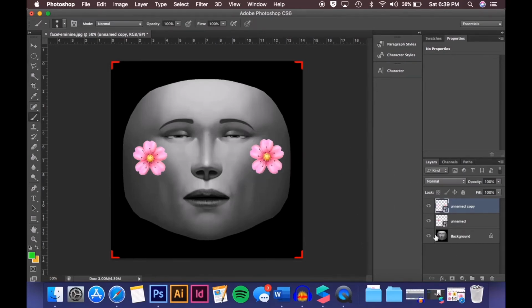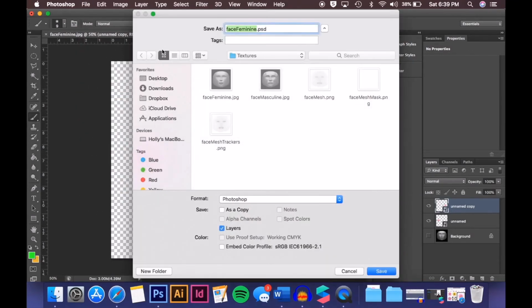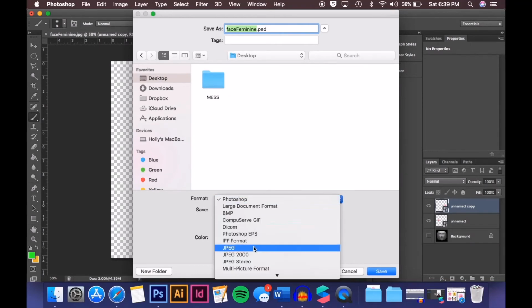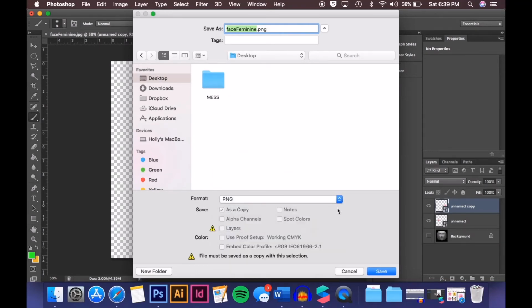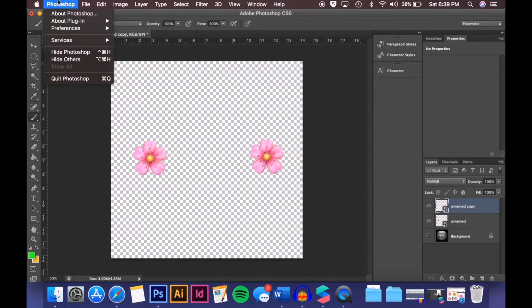So I'm going to make the background invisible, and I'm going to say File, Save As, and I'm going to save it to the desktop as a PNG file. And I'm just going to say None. And now I can quit Photoshop.